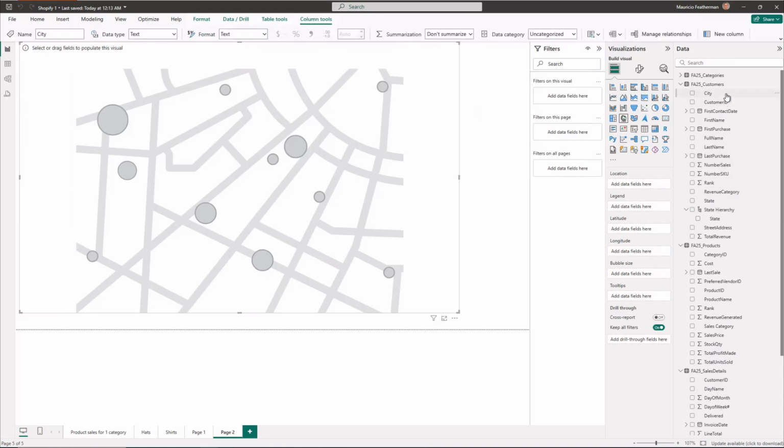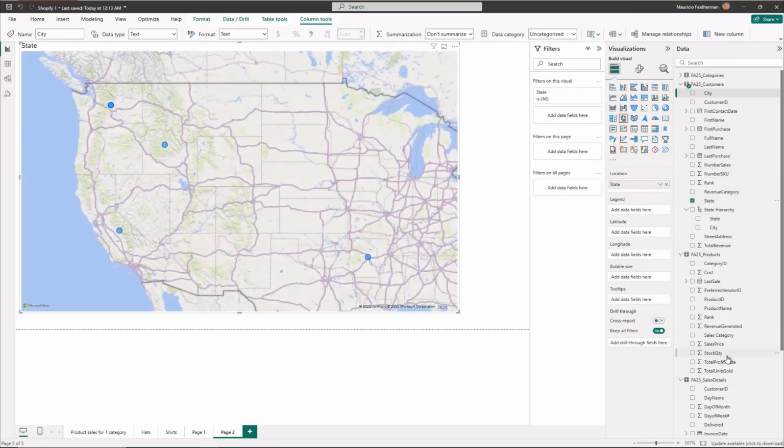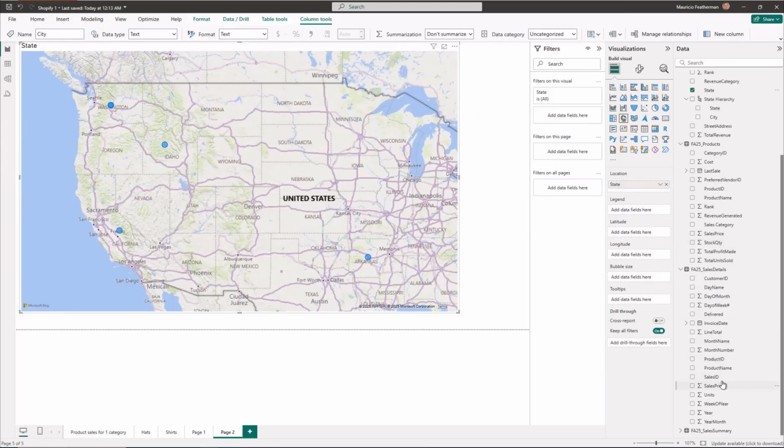you used to be able to just drag it down there. Let's see. I think you have to add it to the state hierarchy. All right, so that's good. So then we could have just put state. I guess I should show that. Could have just put state on the location, and then some number in there, sales details, line total would be the bubble size.